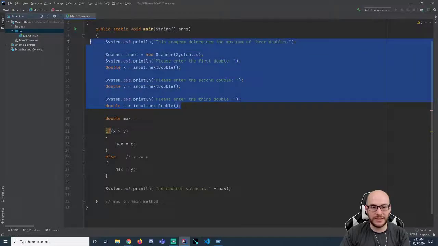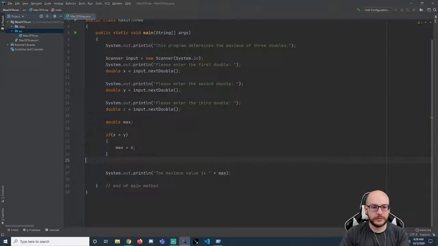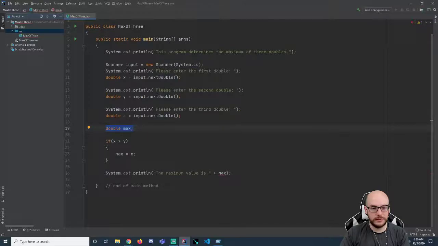I want to figure out what is the max of 3 values. We can do this using just what we know. So if x is greater than y, the max is x. Otherwise, this becomes a little bit harder, but I can use my max of 2 kind of as a skeleton. Check this out. I have max that's declared. If x is greater than y, I'm going to say that the max is x. So at this point, the value of max is either nothing or it's x.